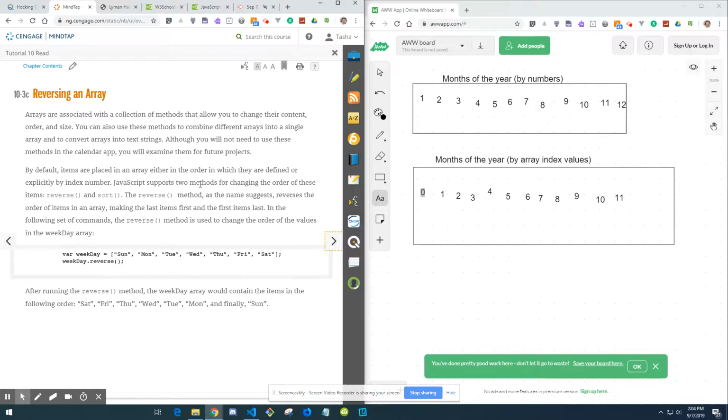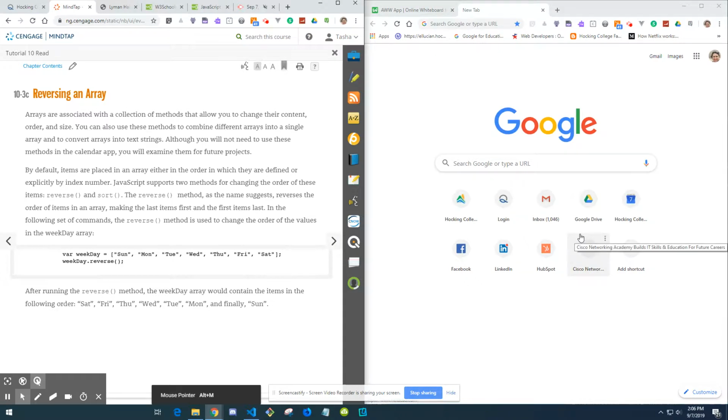So JavaScript supports 2 methods for changing the order of these items, reverse and sort. The reverse method, as the name suggests, reverses the order of items in an array, making the last items first and the first items last. The following set of commands uses the reverse method to change the order of the values. I'll pause this for a second. Okay, so let's open up a console log and a web page and just kind of play with this a little bit so you can have some practice.